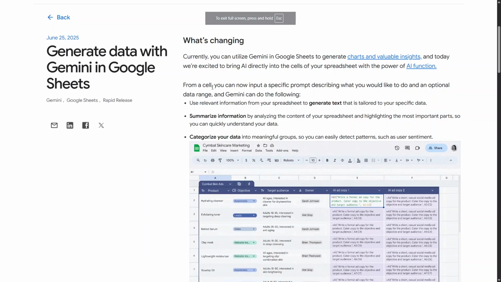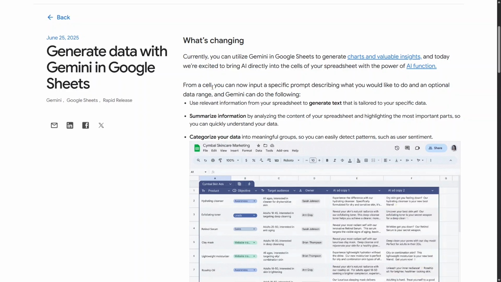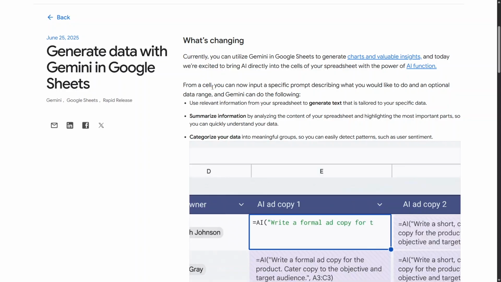Hello everyone and welcome. In this video, we're going to take a look at generating data with Gemini and Google Sheets. We're going to look at some of the table examples that they have, and kind of just a quick introduction to this.